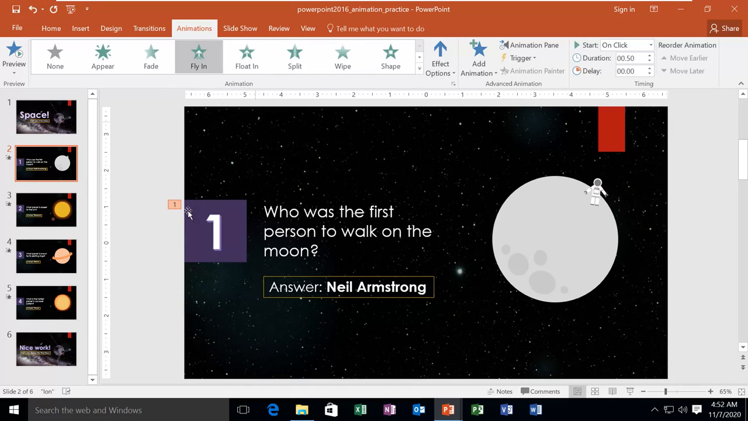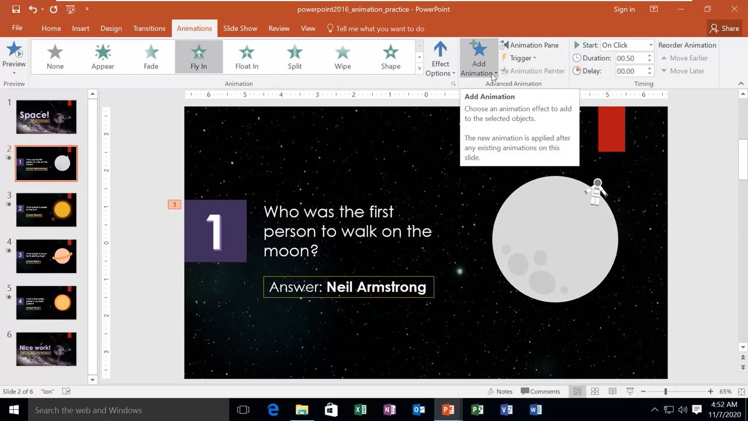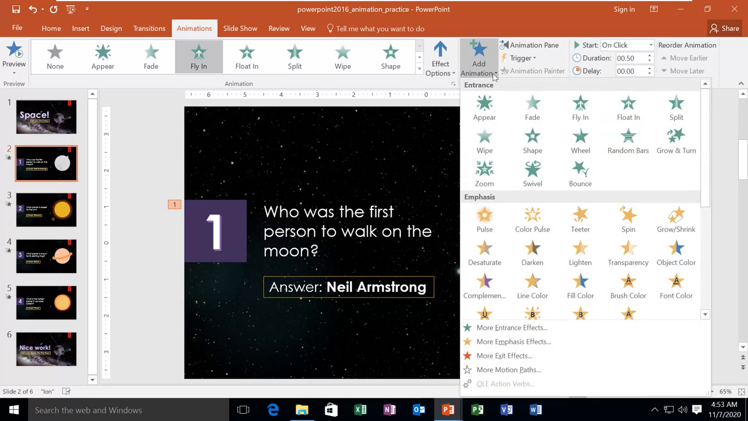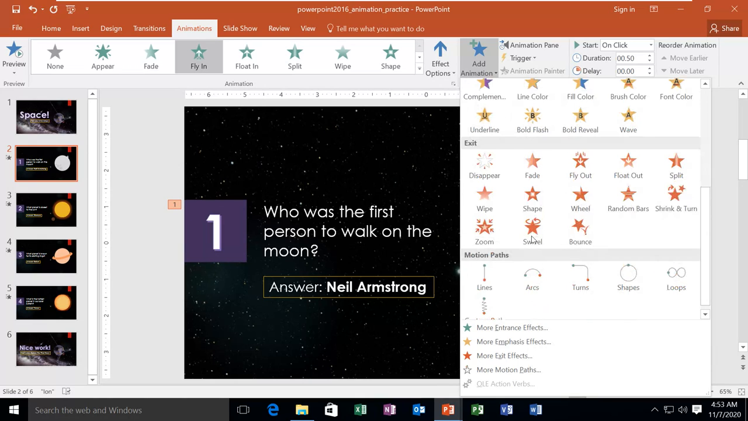So if I want to add something else, now this is the entry, I can add it from here. I select here in this Animation tab, this Advanced Animation group, and I click on the drop down. So I have decided how it is going to enter. Now I can decide how it is going to exit. So I'll select the exit animation. Let's exit like Fly Out.